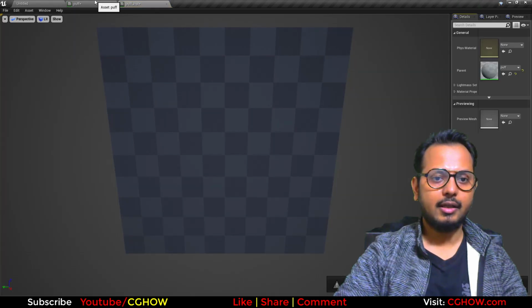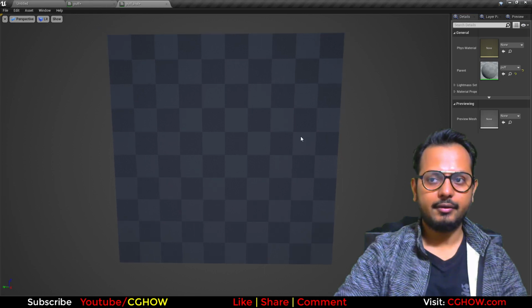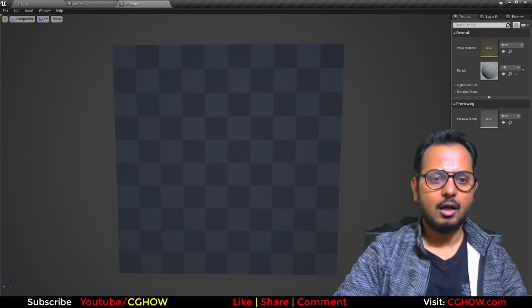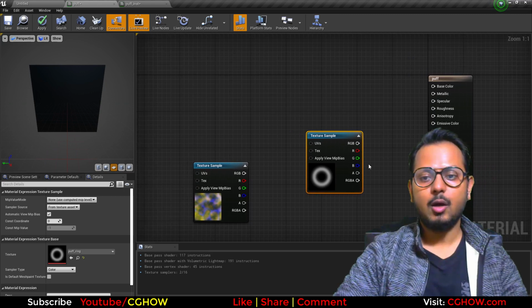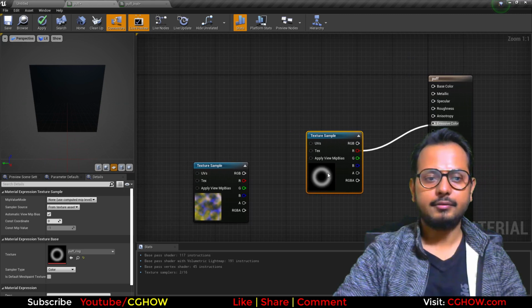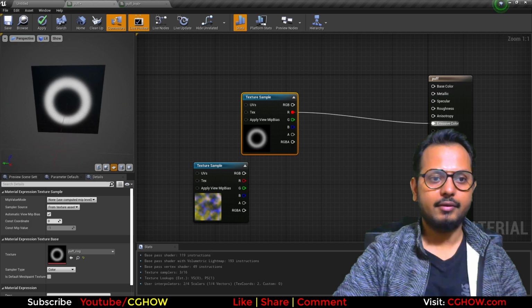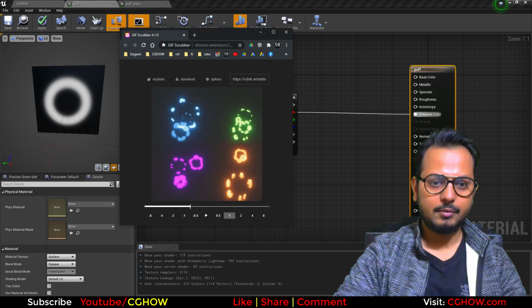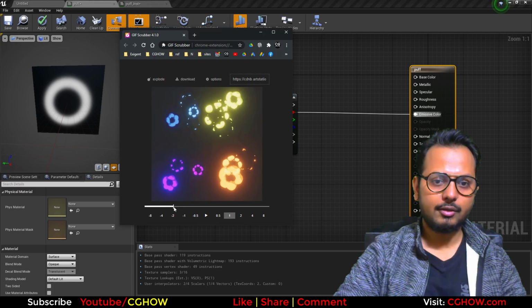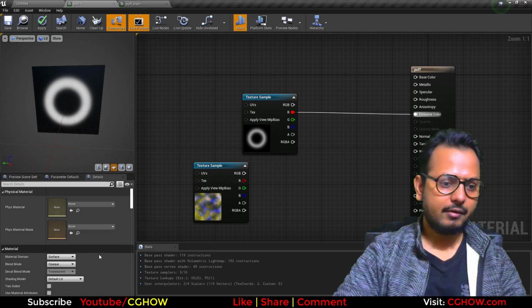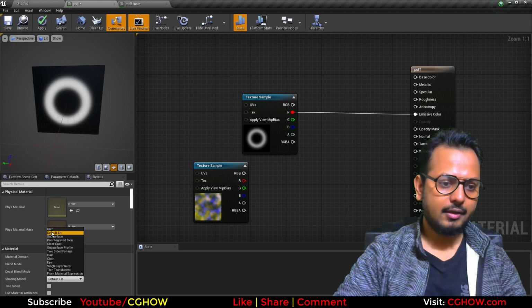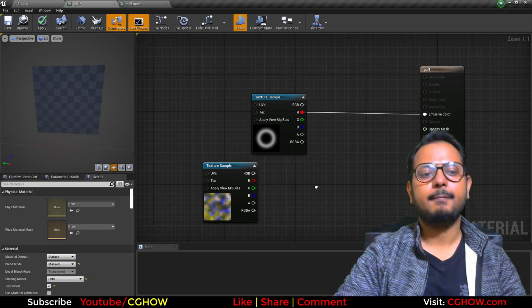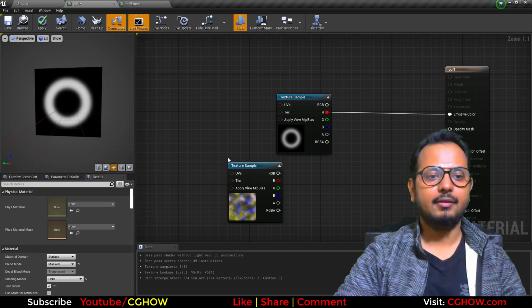So everything that I do there will reflect here, and we can check how it's going. So now I can connect it directly here, and I have this. I want to use, let me check. This is not translucent, this is masked. I will use masked and unlit, two-sided. So I have this ring.